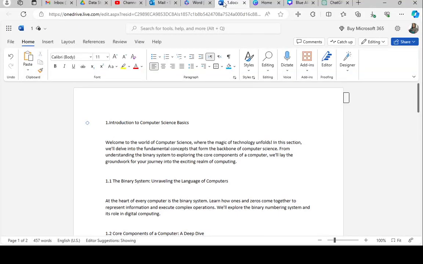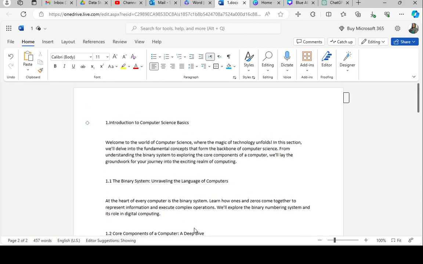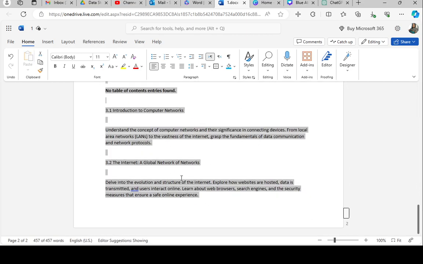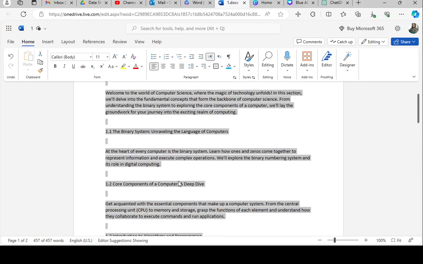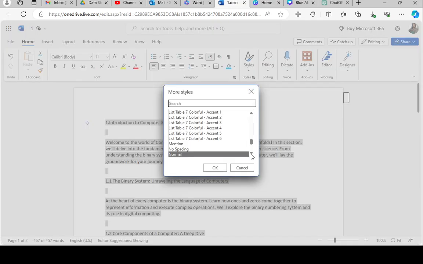Hello, today we will learn how to make a table of contents in an MS Word document. First of all, if you have a document, just select Control A, so all the contents will be selected. Then in the Home tab, you have Styles. Click here, and then from here you need to choose the style. Maybe this will be applied on all of your document.